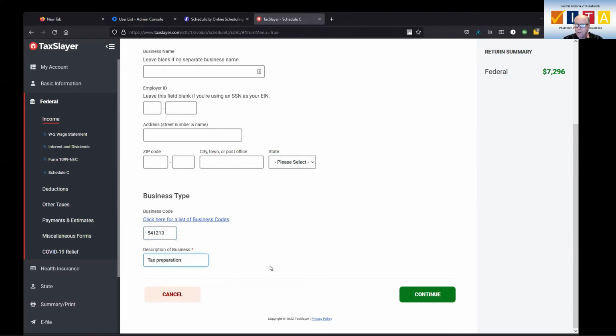There is an option called other. If you can't find a description for your business, you can say other, and then you can type in a description. But that list is pretty comprehensive. You ought to be able to find a category, and I would suggest you try to find a category that matches. They use this information for selecting returns for audit. So now I'm going to say continue.